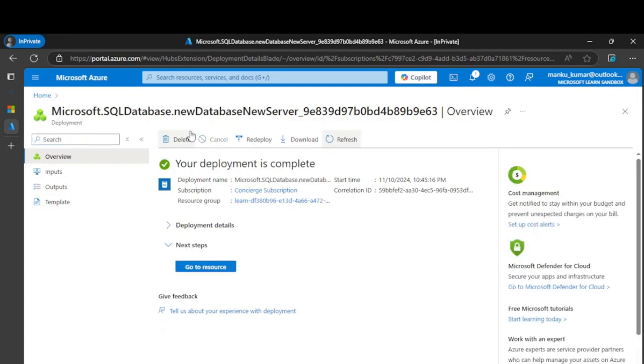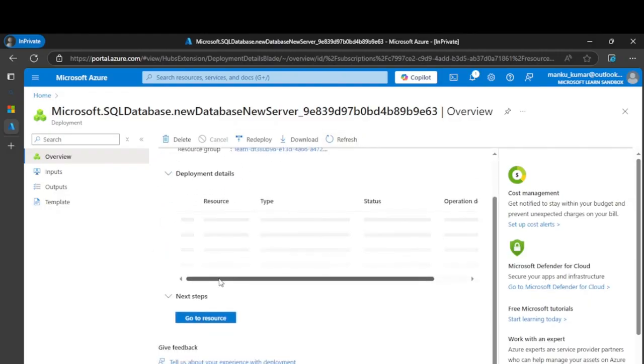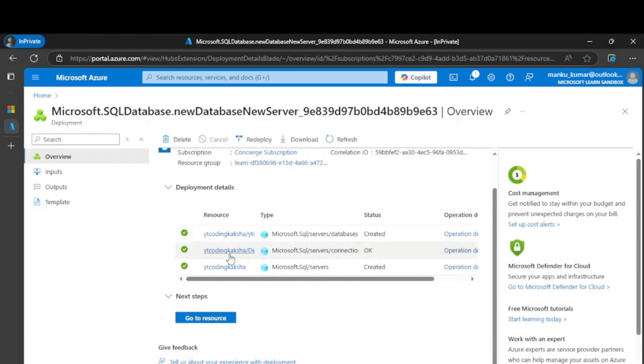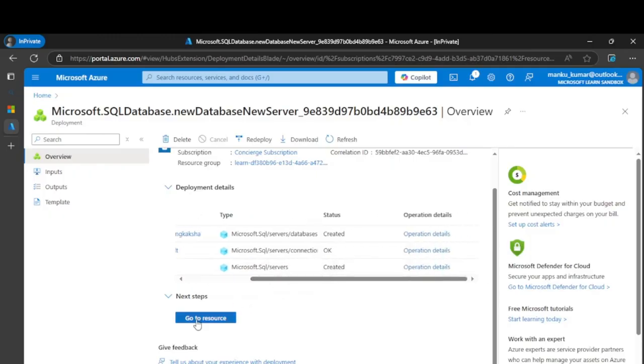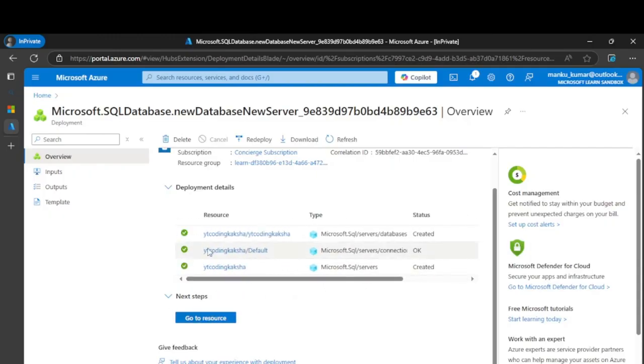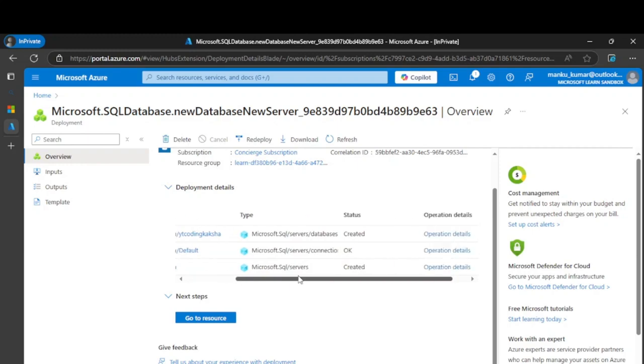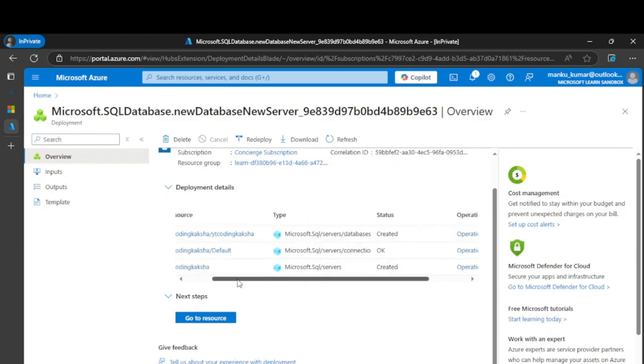Guys, our resource has been successfully deployed. We can see the deployment is complete, and we can check the deployment details as well, like what checks they have done. Here you can check the database, which is a SQL Server database, then the connection, and this is the server. So we have created the server and one database, and there is one default database which is there on every server, which is master. So these three things they have created.